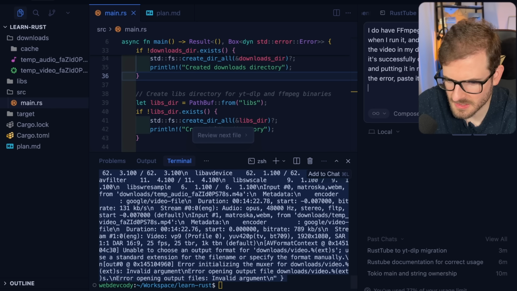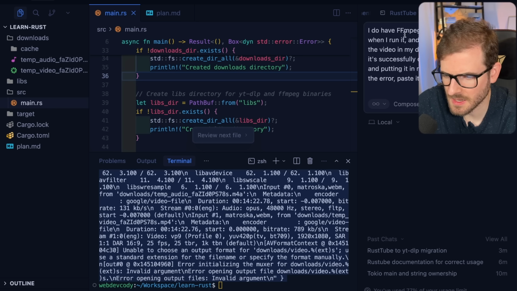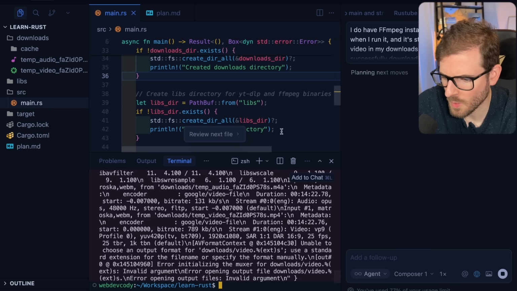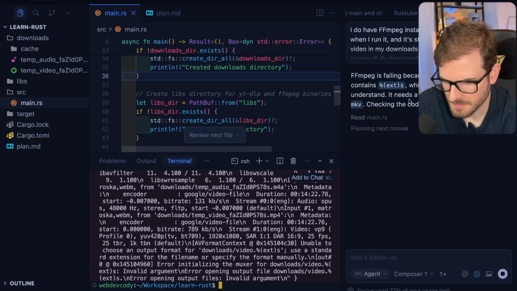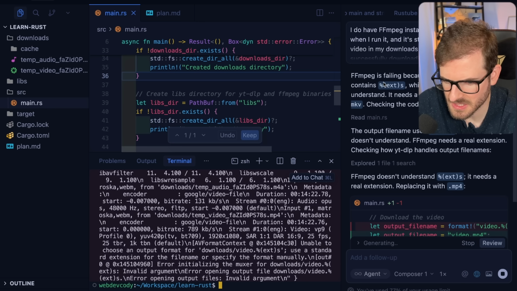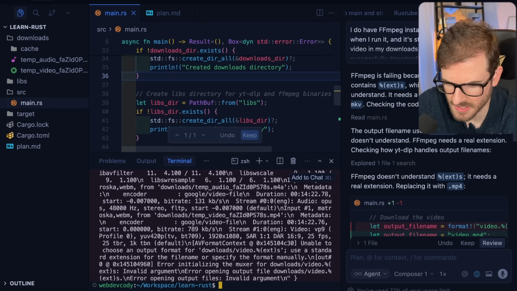I'm going to copy this. I have ffmpeg installed, and I get this error. I'm going to go ahead and just paste in this error and have it walk me through what might be wrong here. ffmpeg is failing because the output file name contains %exts, which ffmpeg does not understand. It needs a real extension like .mp4 or .mkv.